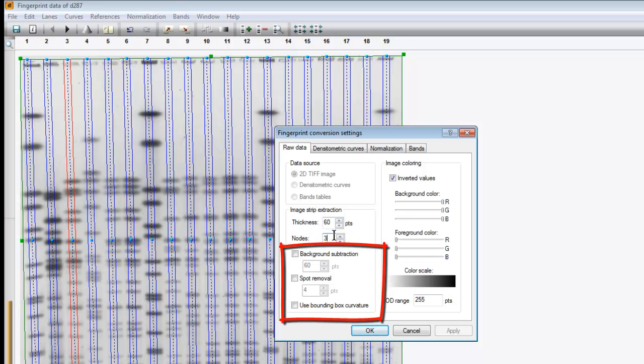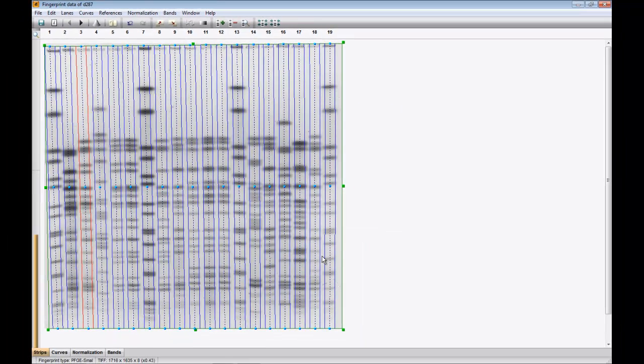Optionally, I can perform a two-dimensional background subtraction on the image and remove spots and spikes. I press OK to adjust the gel strip thickness. Now I can proceed to the Curves tab.